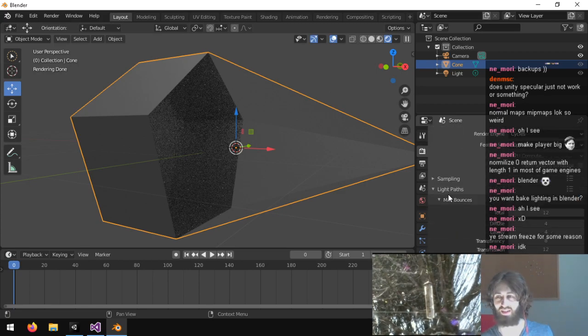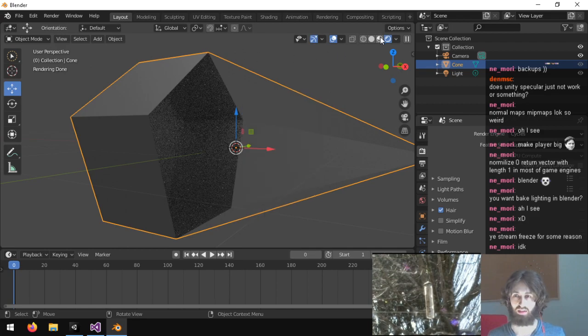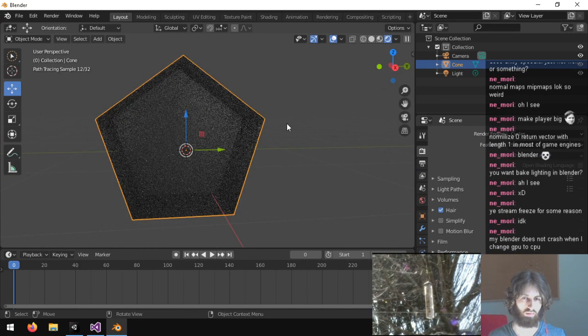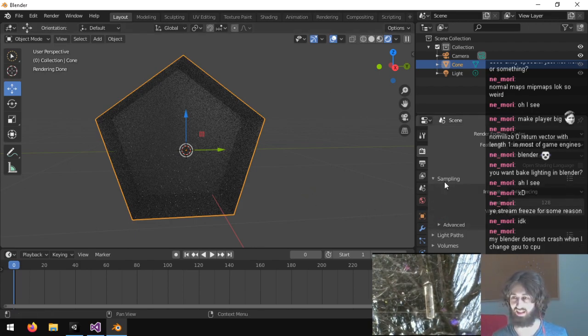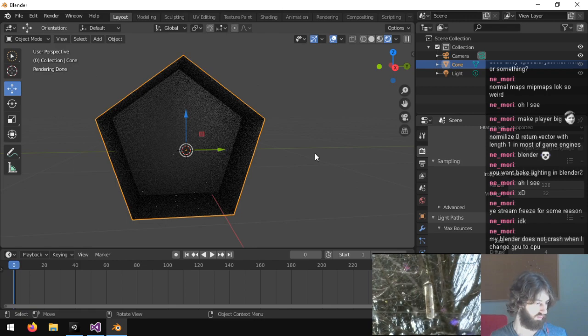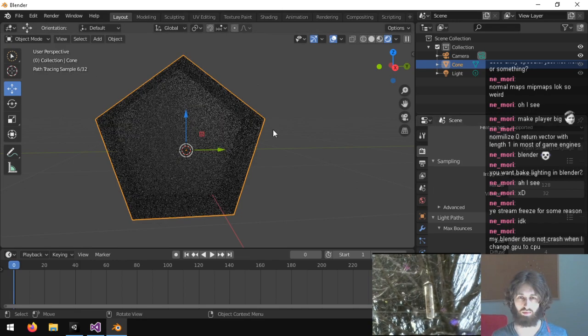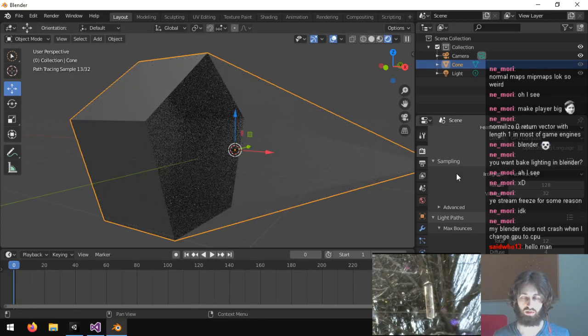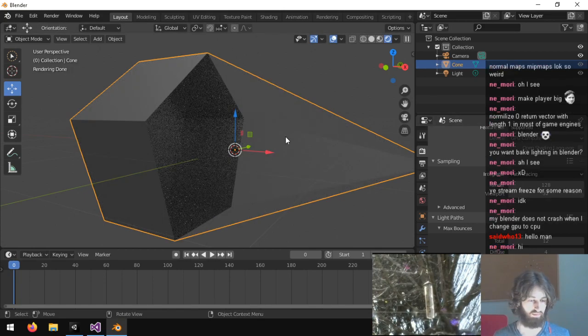Yeah, stream froze for some reason. Hopefully it'll be better now. Let's see. Nope, it's still lagging. It's just the way it is. I guess I could turn down the bounces. Nope, still encoding overload, whatever. So I'll just keep it.